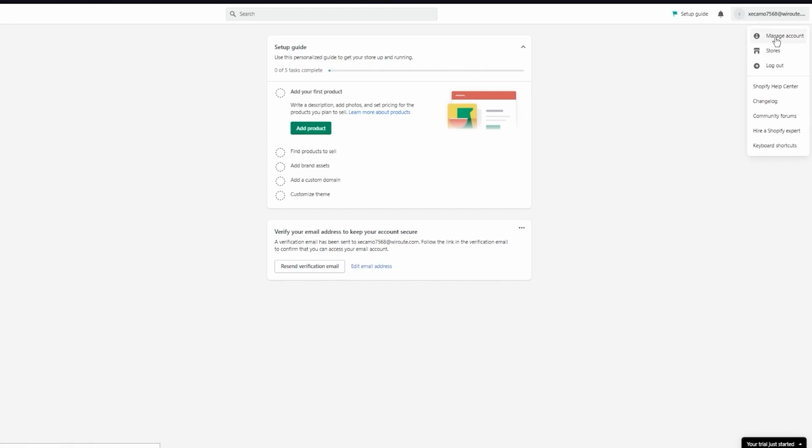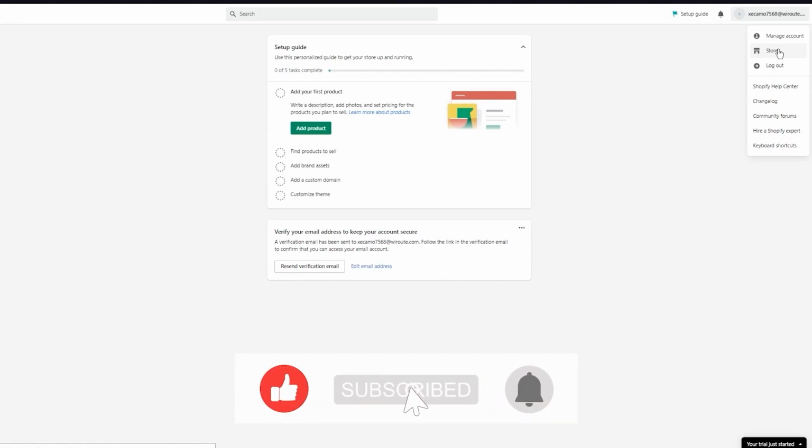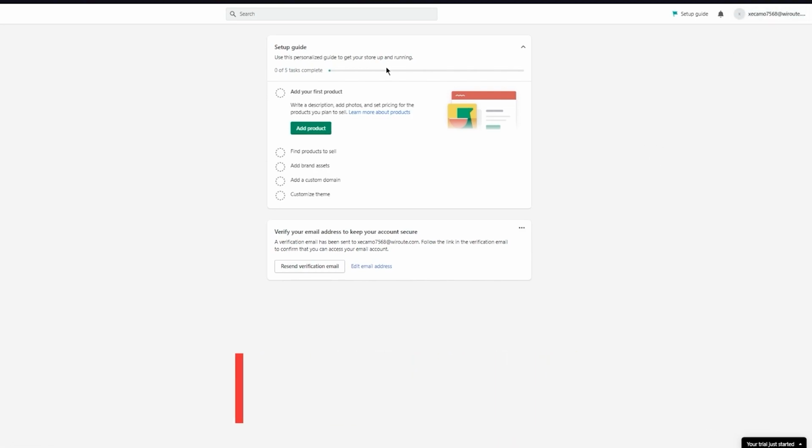This is in the top right. You have your account where you can manage your accounts. You can manage the stores you have. By the way, you can have more than one store on one email. You can have up to, I think, 12 stores on a single email, which is pretty cool. So you can change the stores over here. You can get the help center, community forums, and everything like that. But yeah, that's all there is.